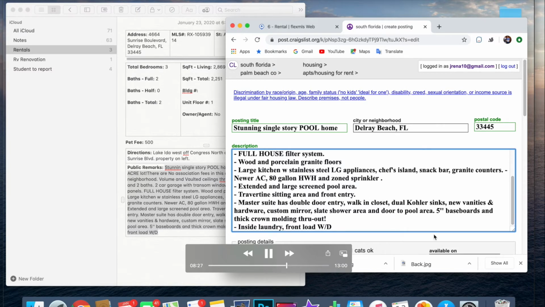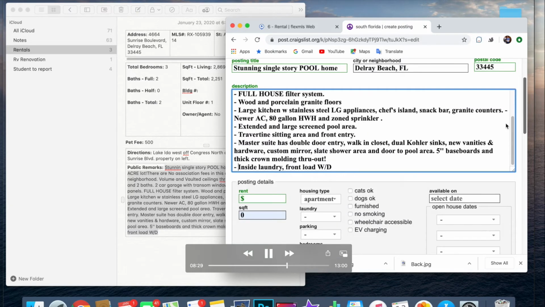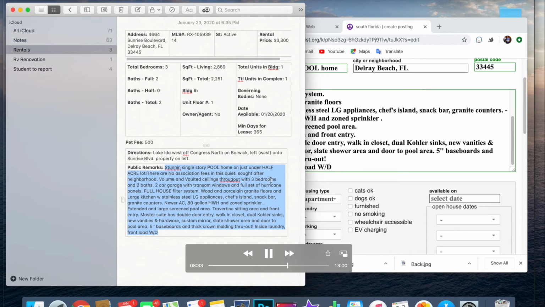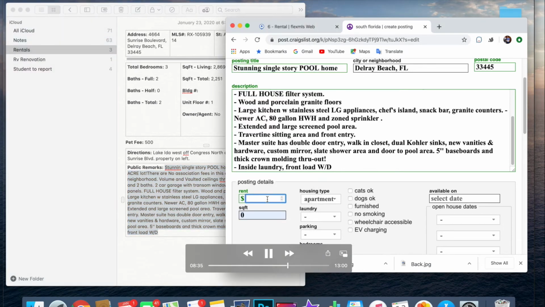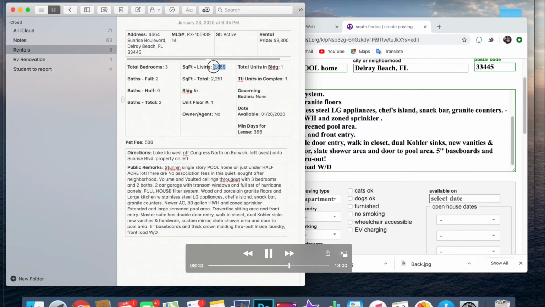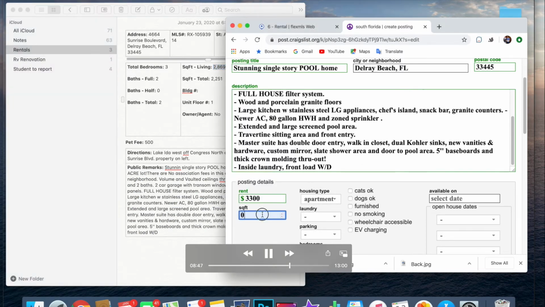Especially the no association. A lot of people don't like to live in association communities, so they prefer no HOA, so to speak, and those people usually have larger dogs and things like that, so it's easy to pick out a target market and really go after that target market. So for a pool house like this, very easy to get phone calls. A lot of people in South Florida looking for a pool home.